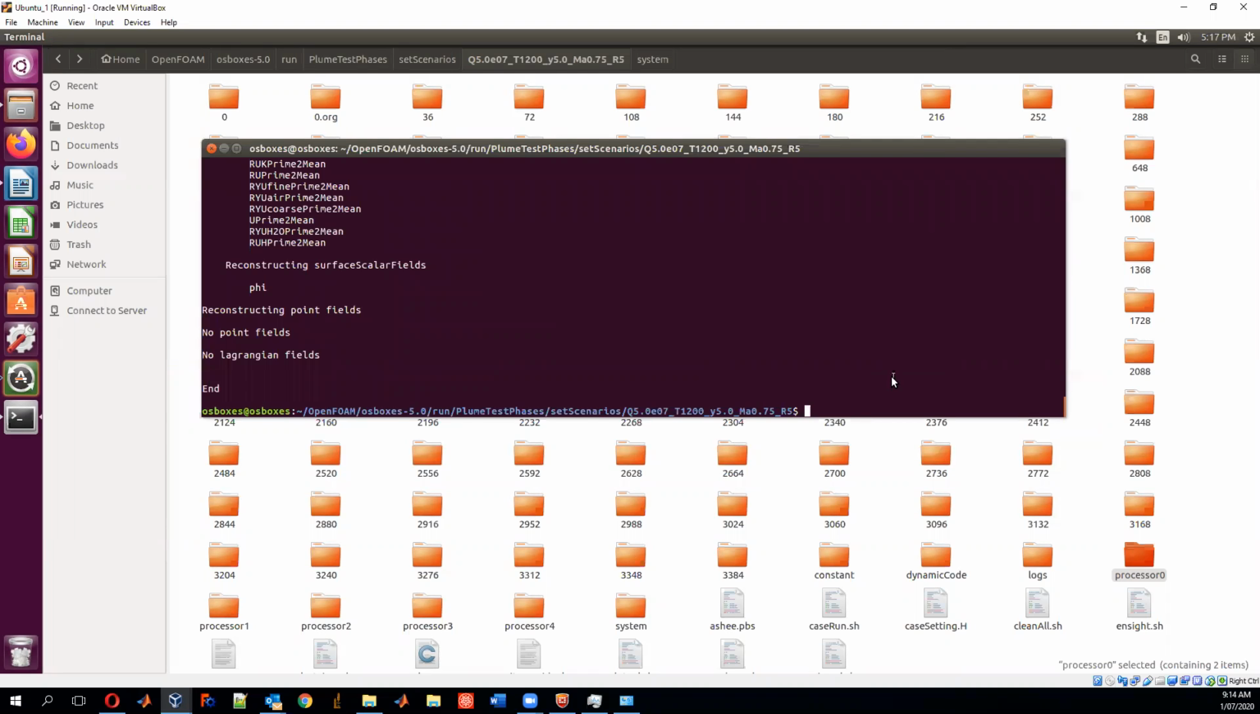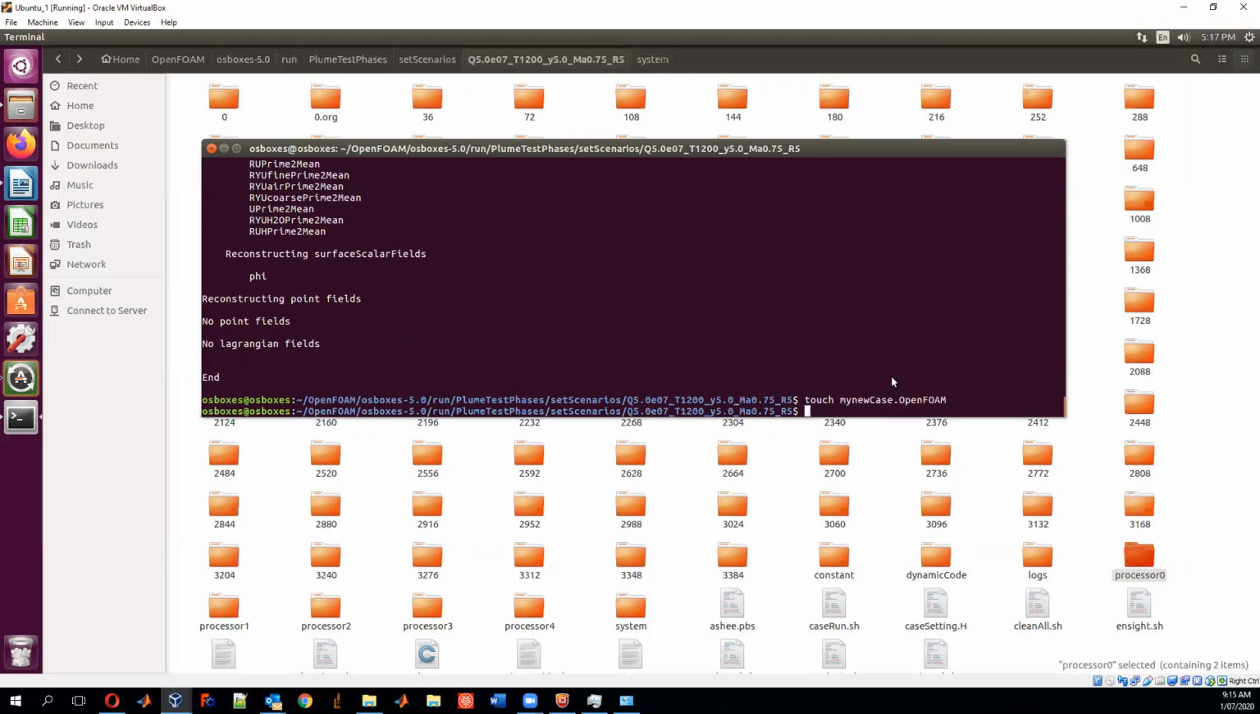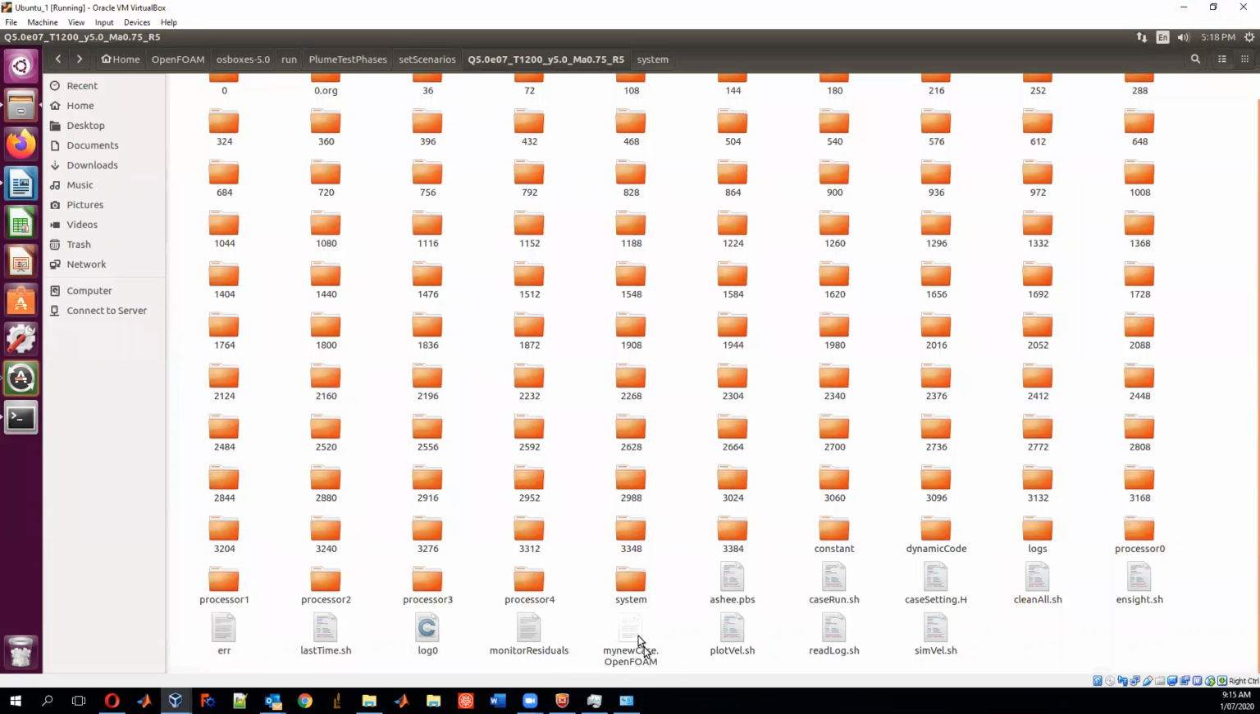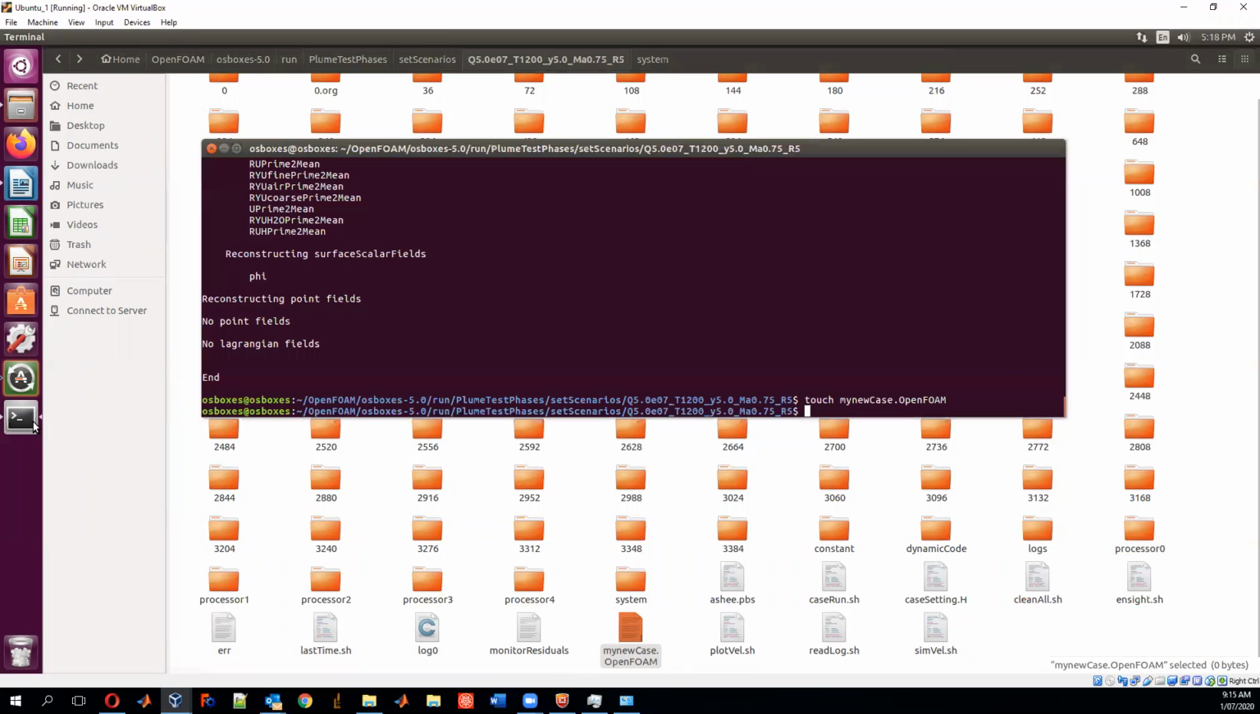If you recall, the command for that is touch, and then whatever you want to call the file. So my new case dot openfoam, where open starts with a capital O and foam is all capitals. So that should create us a new file, which should have appeared somewhere down here. My new case dot openfoam, so that seems to have worked.